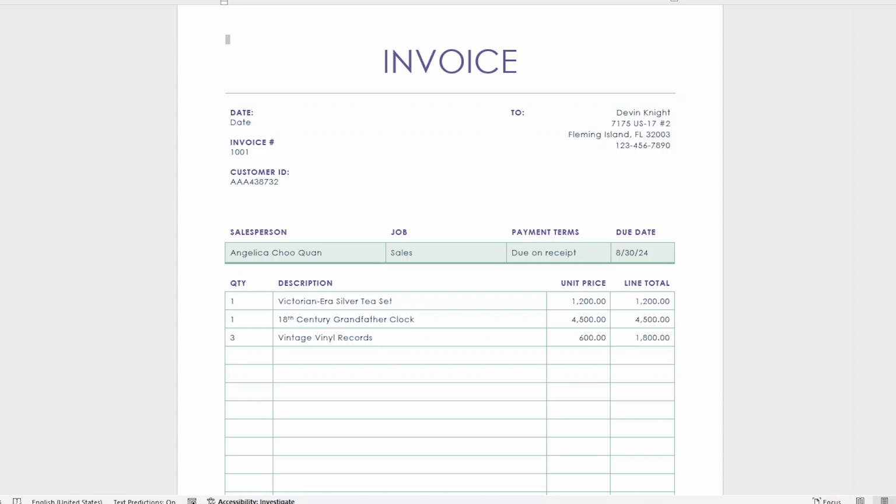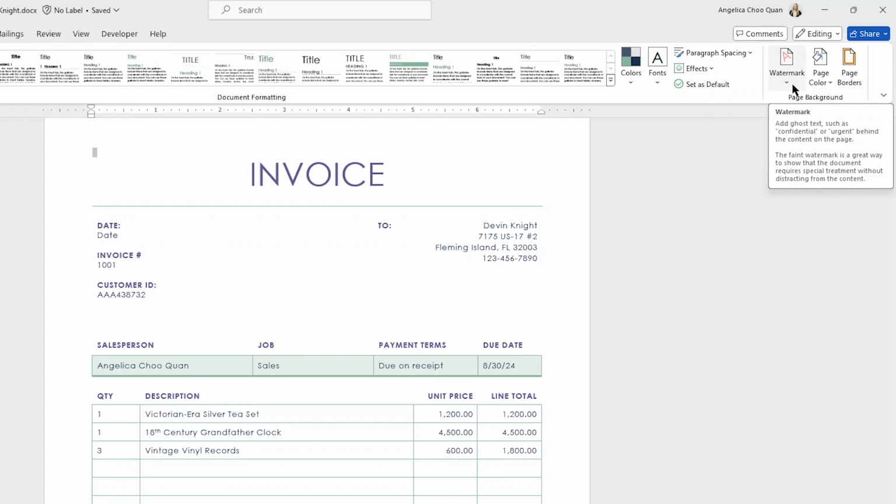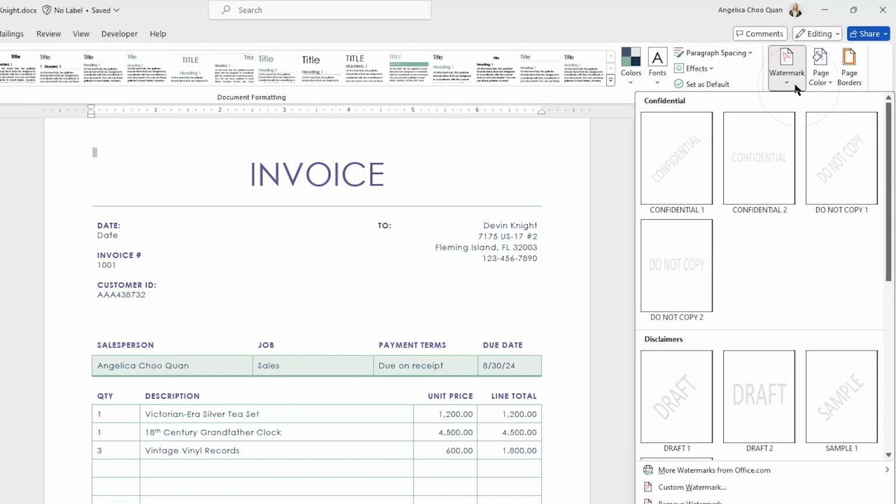So now a watermark can be really useful to your documents, and it can help with deterring others from using a document that they should not be. So it can help prevent against unauthorized copying or distribution of your documents. So if we go up into our Design tab at the top, at the far right, you will find the watermark option. Again, you can see the watermark here is described as ghost text. And let's go ahead and take a look at the options here.